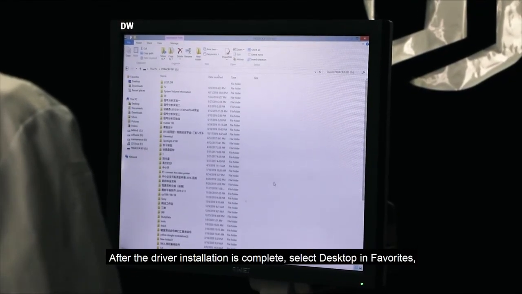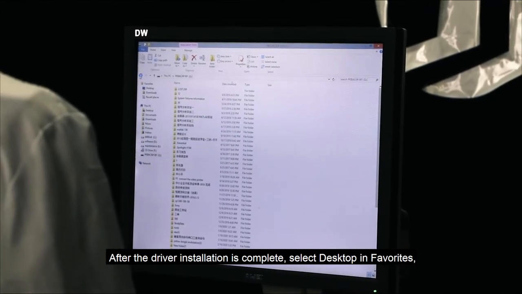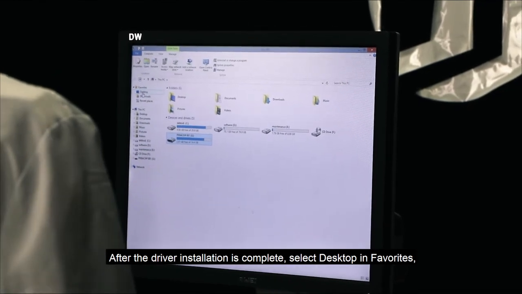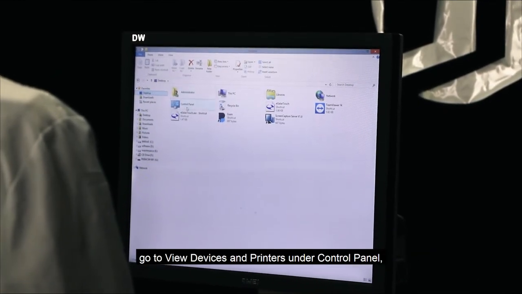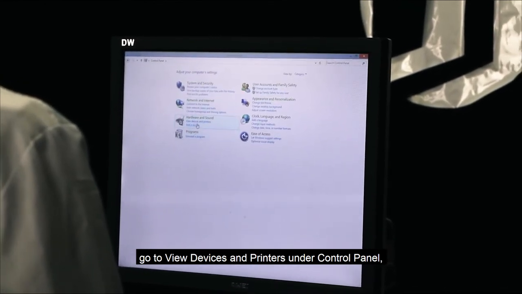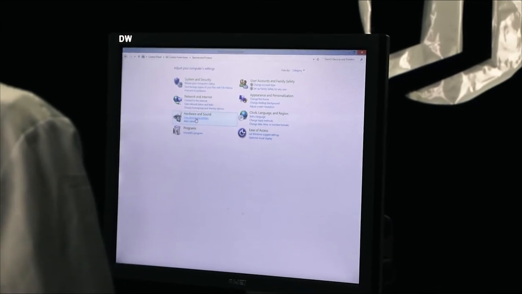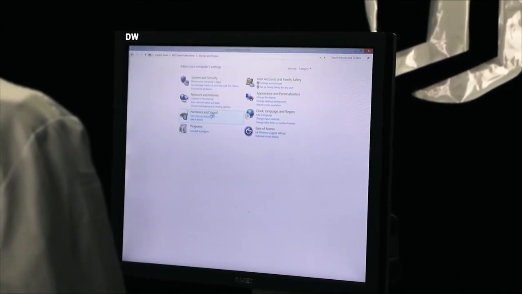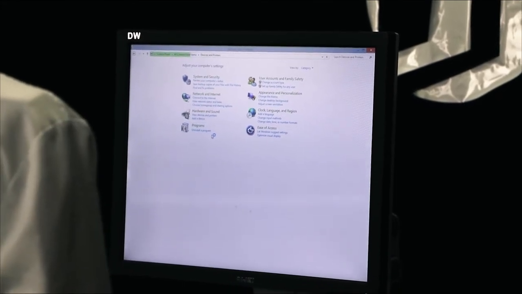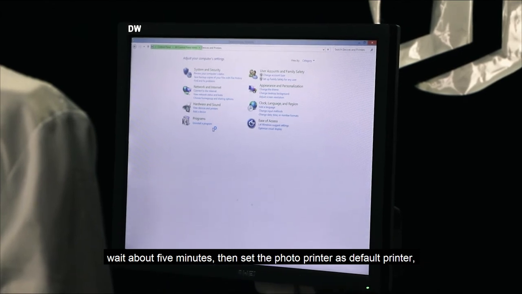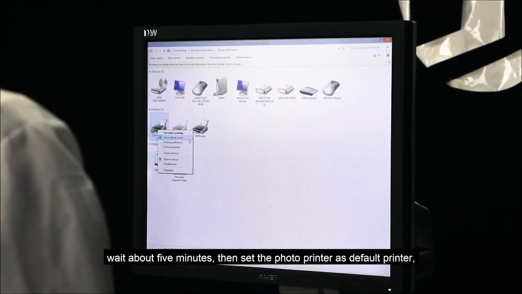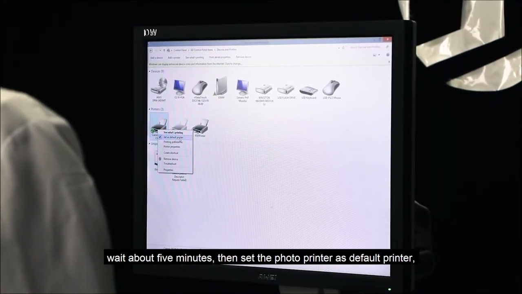After the driver installation is complete, select Desktop in Favorites. Go to View Devices and Printers under Control Panel. Wait about 5 minutes. Then, set the photo printer as default printer.